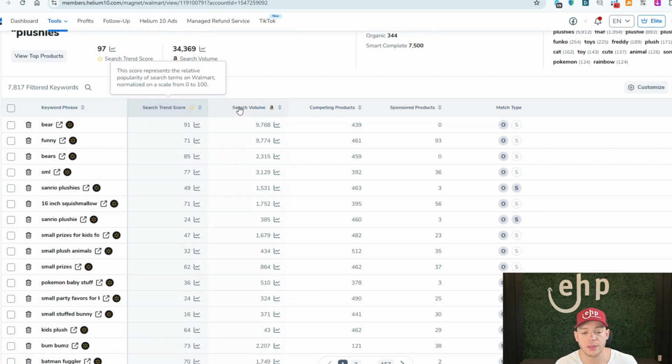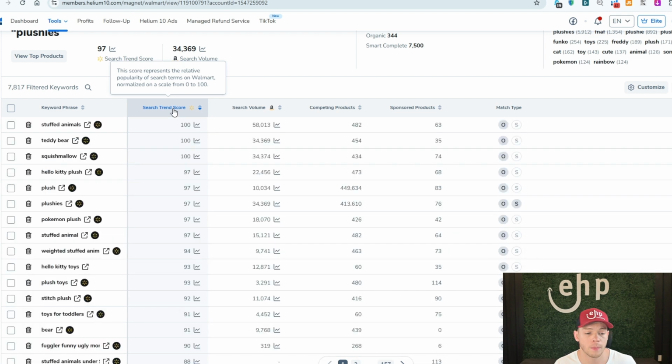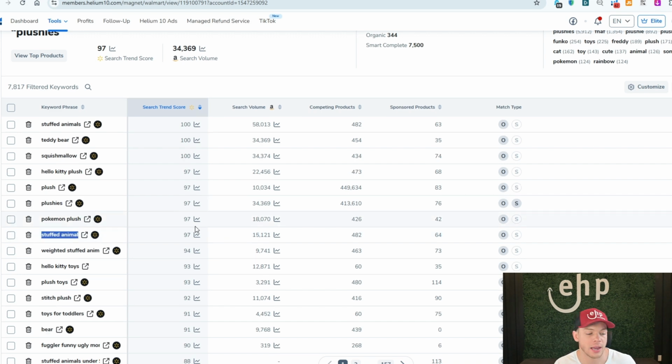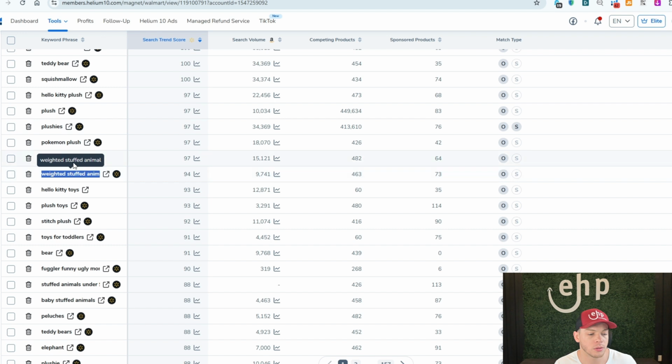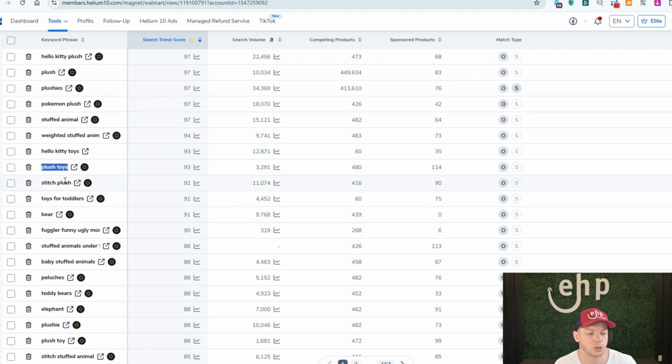And we can do it by either search volume or search trend score. Search trend score is really good. So stuffed animals, of course. Teddy bears, squishmallow, another good keyword for Walmart ads if you wanted to show up for this keyword. Hello Kitty plush, plushies. There's the Pokemon plush, stuffed animal, weighted stuffed animal. So this was actually a pretty good one. Now you have a new idea if you wanted to sell something. This one's got a rank of 94, around 9,000 searches a month on Amazon, which is probably close to that on Walmart. Plush toys, Stitch plush, toys for toddlers.